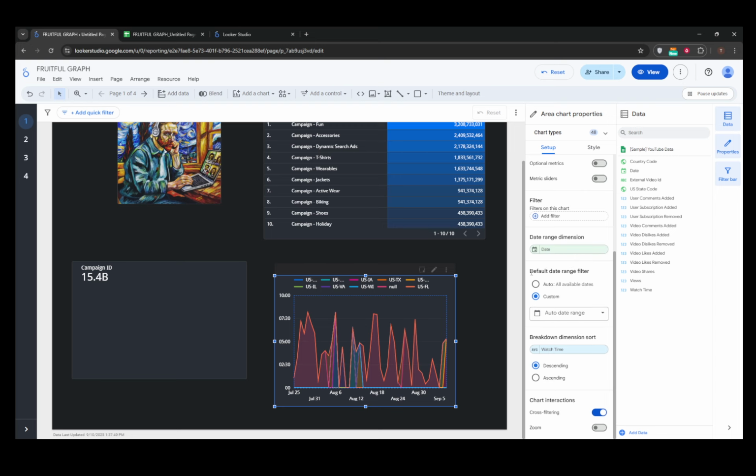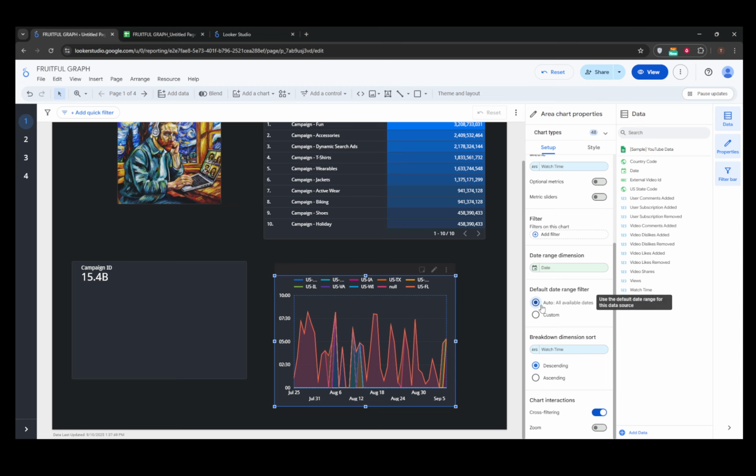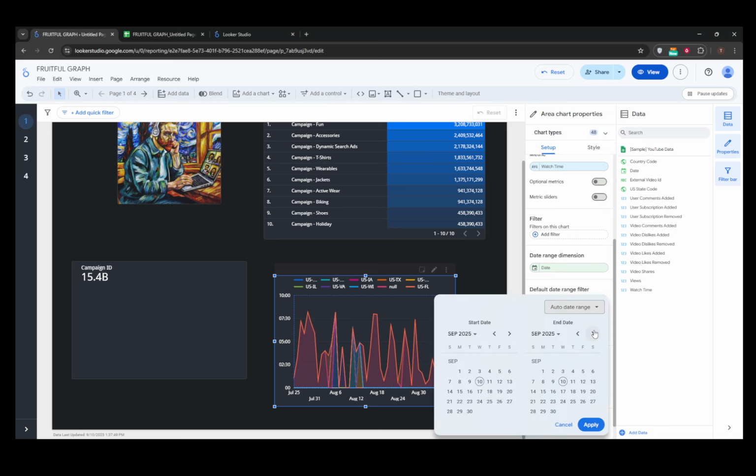You can choose Auto, which uses the connector's default settings, such as Google Analytics 4 that typically defaults to the last 28 days. Alternatively, you can opt for Custom, where you specify either a fixed date range, for example, January 1st to April 30th, or a rolling range, such as the last 30 days.